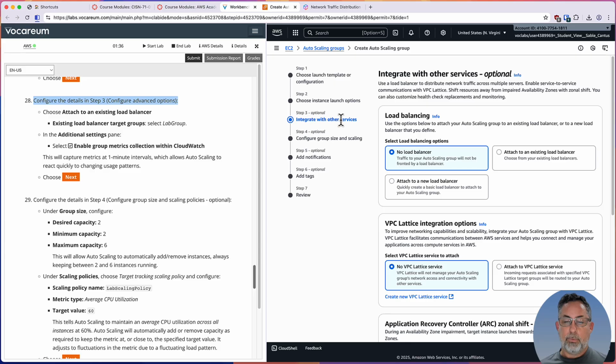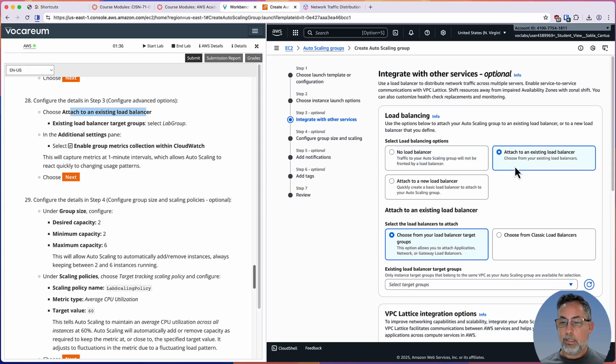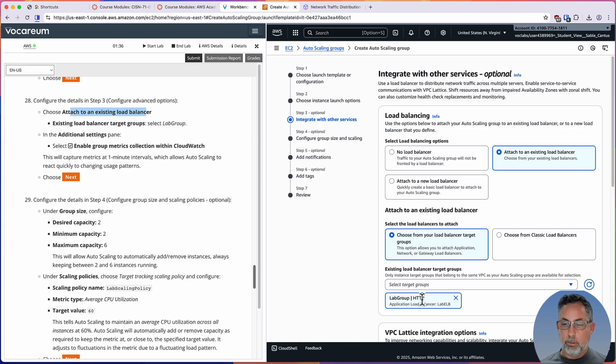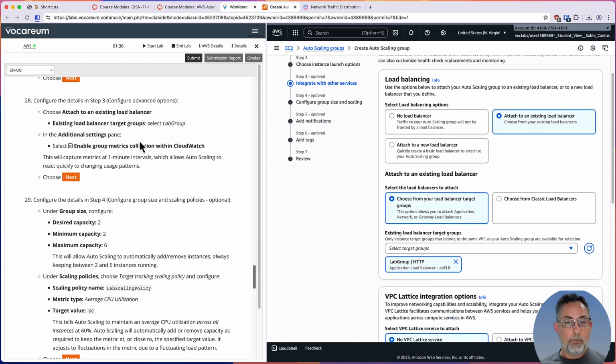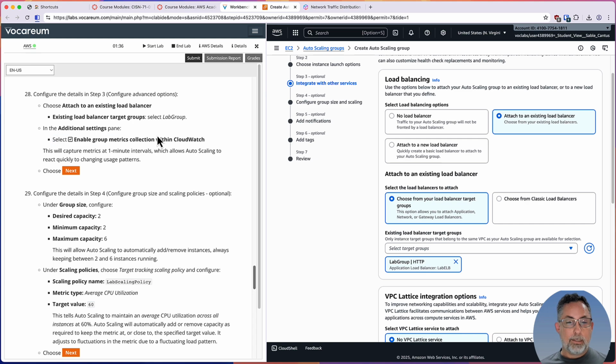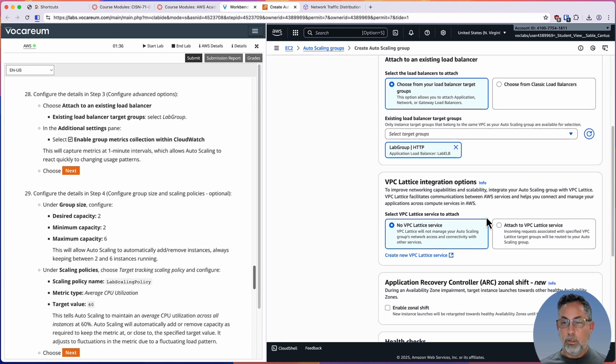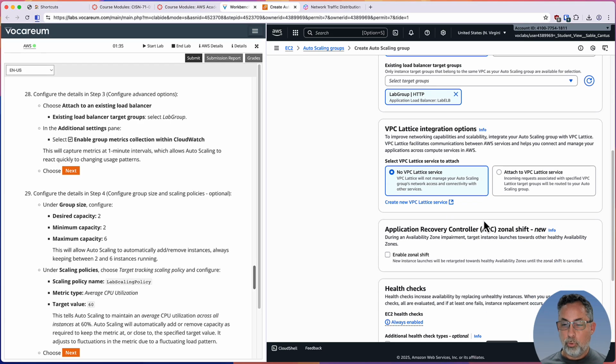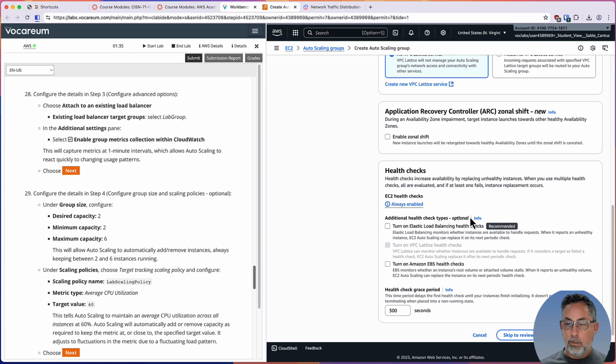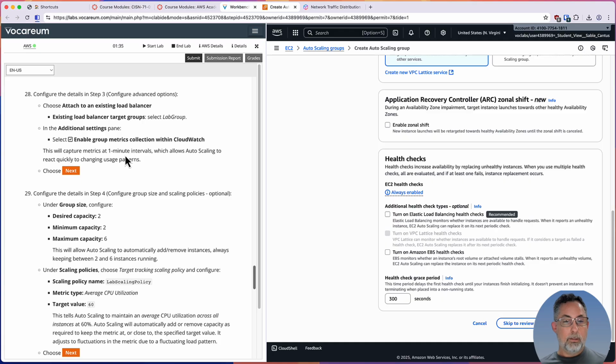So let's get step 3. So we're here in step 3, and attach to an existing load balancer. Load balancing, attach to an existing load balancer. We'll select from our load balancers the lab group. So there we go. It says lab group. And then we're going to select enable group metrics. So let's scroll down. Where is enable group metrics? Keep checking here. That's in the additional settings.